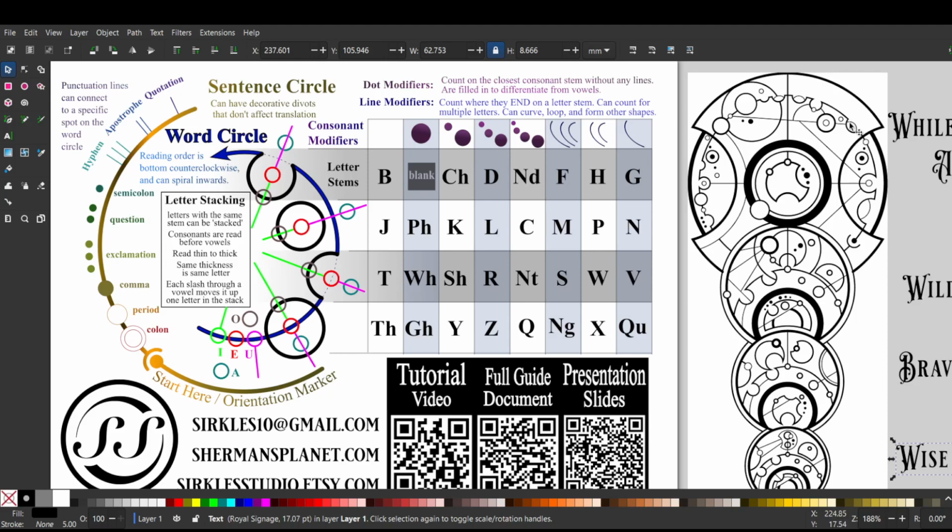Another, so this is another shallow divot, and it starts the same as this W, but it has a 3rd line coming out this way, so that makes it an S. And then an O inside our word circle. 1, 2, 3 lines attached to the M. And then an E inside the M.